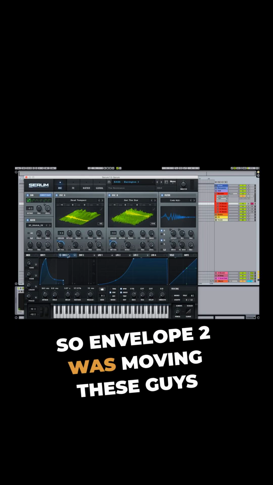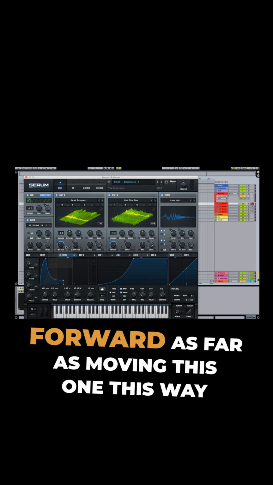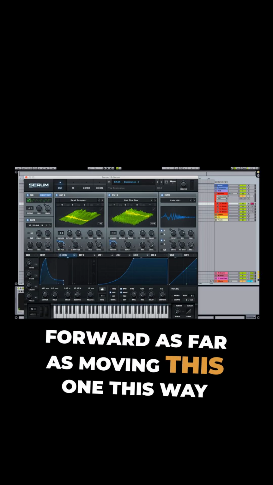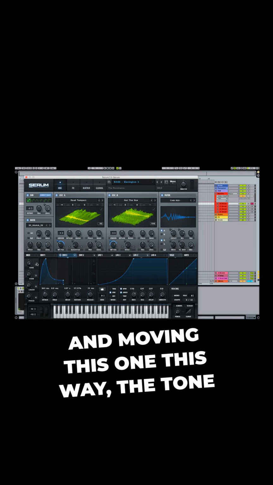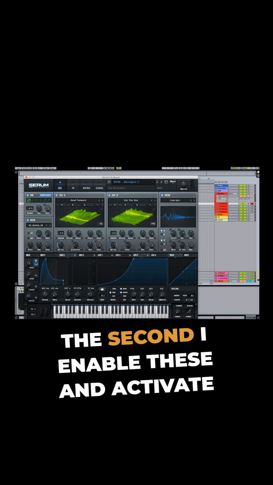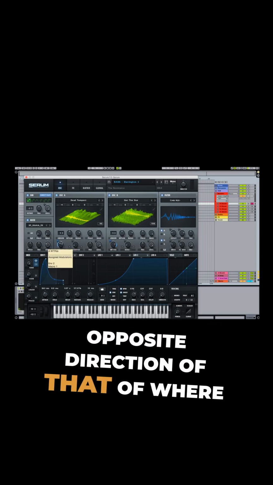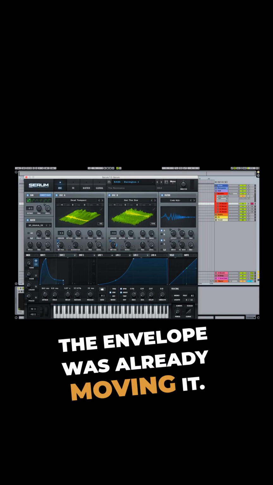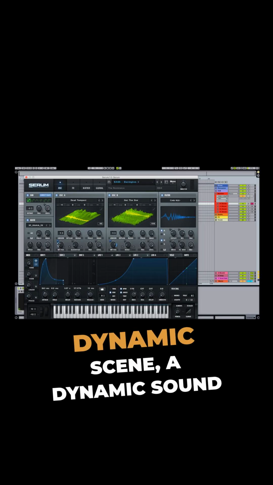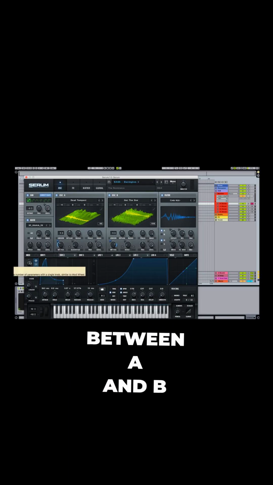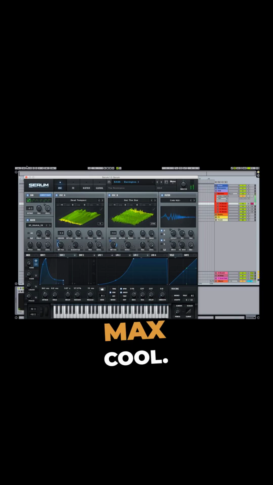So envelope 2 was moving these guys forward, moving this one this way and moving this one this way. The tone is going to do the exact opposite. The second I enable these and activate them, they're going to move it in the opposite direction of where the envelope was already moving it. The goal with that is to create a dynamic sound between A max and B max.